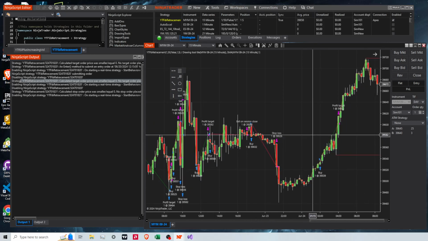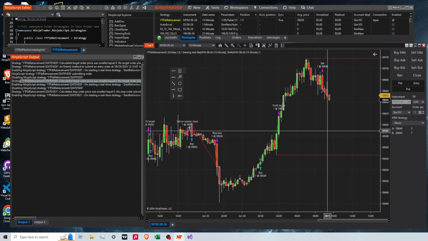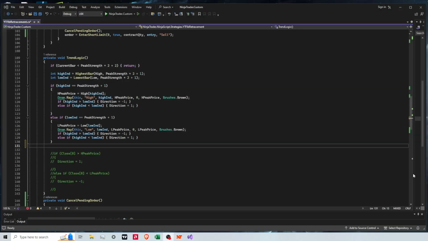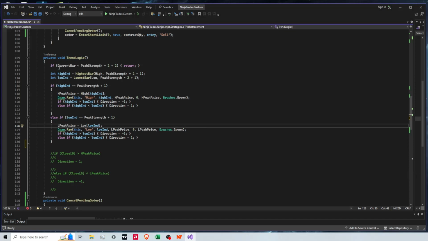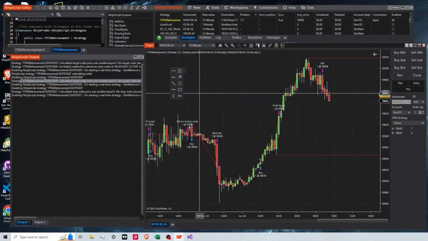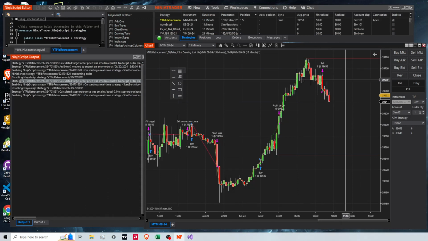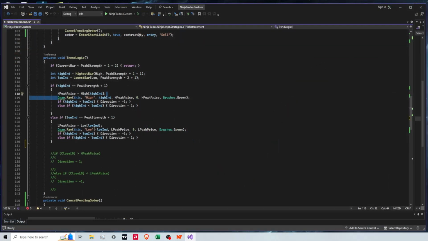But what we can do is start. Okay, so one thing we can try is, whenever we find a new high or a new low, we're drawing this new line, which is this line. So what we can make sure to do is only set our pending order when a new line is found, basically, a new high or a new low.